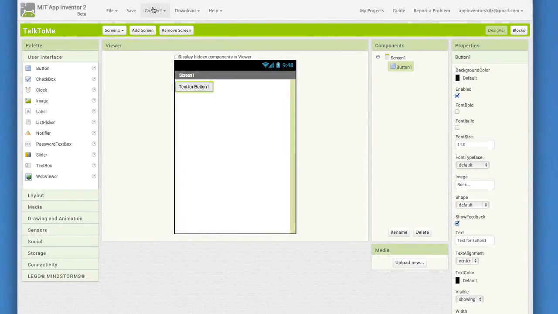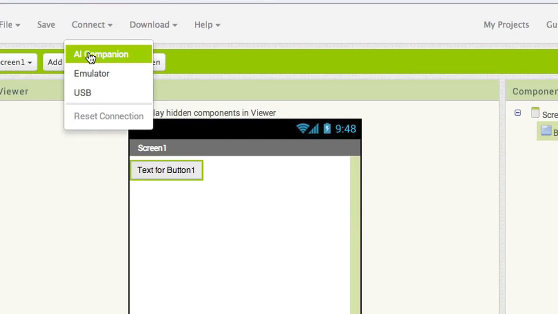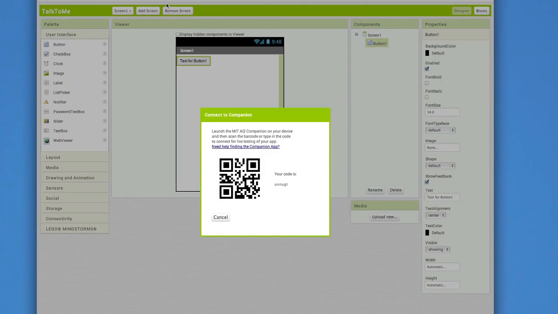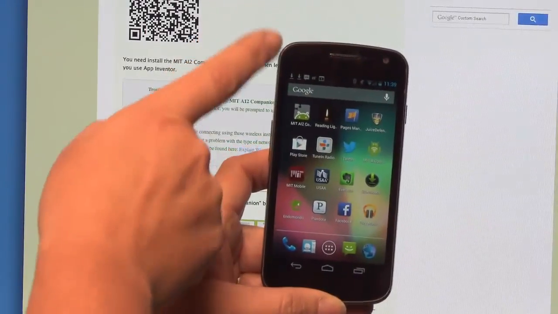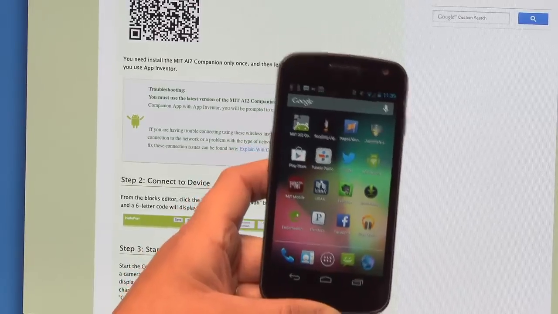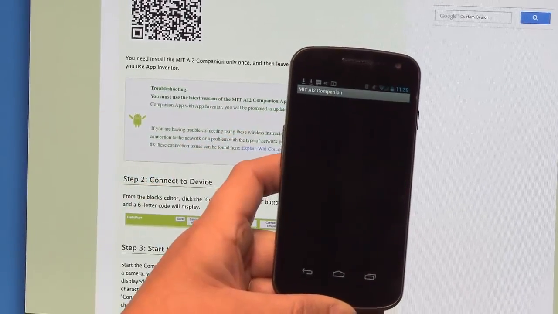Now, to get your Android phone connected to App Inventor, go up to the Connect menu and choose AI Companion. You'll need to have the App Inventor Companion app on your phone or tablet. It's very easy to do this. Just click on Need Help Finding the Companion app? This takes you to the Google Play Store to download the app. The easiest thing to do is to open a QR code reader on your phone and scan the QR code. You could also go to the Play Store and search for MIT AI2 Companion. Okay, so once you've gotten the MIT AI2 Companion app installed, you'll need to start it up on your phone.